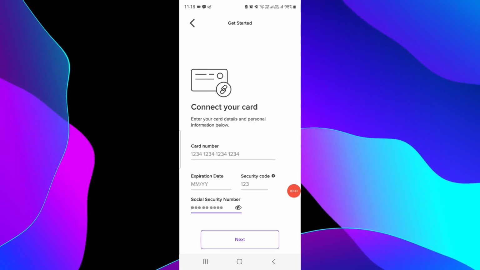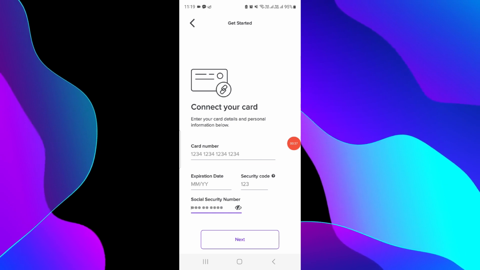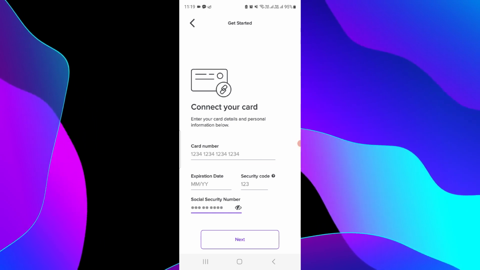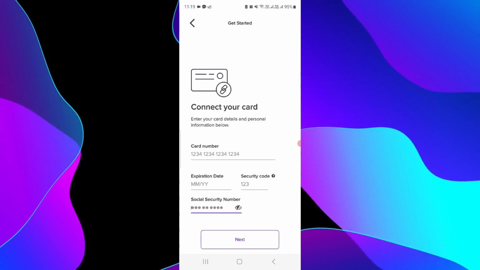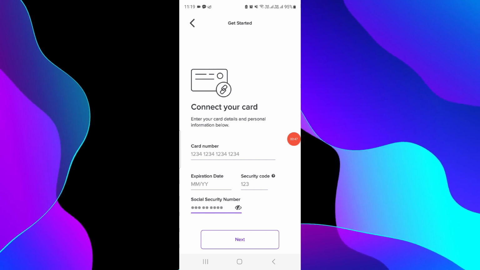From here, do next and it will send you the OTP, and after entering the OTP it will ask for some verification details and government details you can give, and your card will be activated. So this is how to activate your Wisely card.